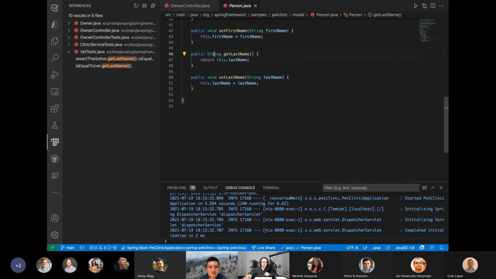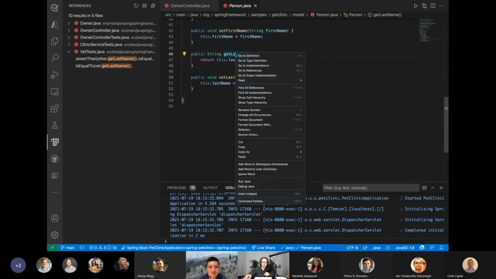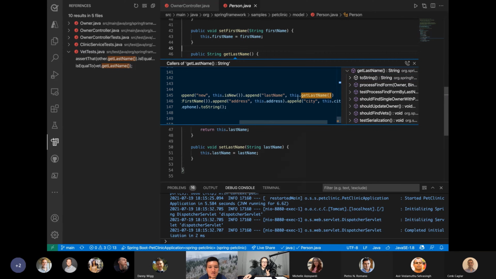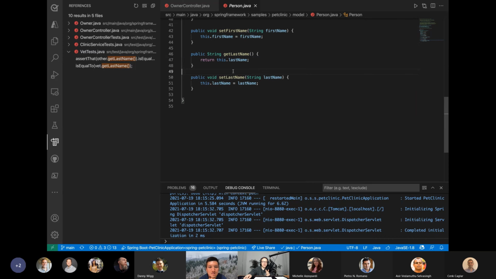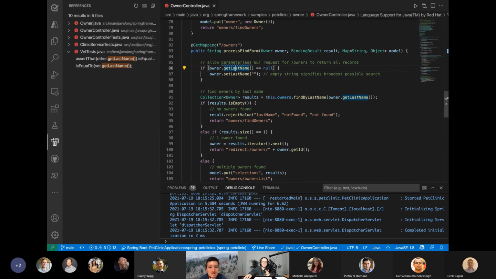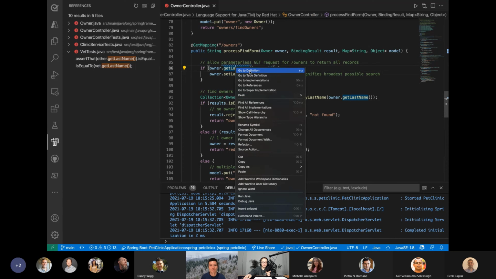I can also go into get last name. I can go get super implementations. So if I do have a hierarchy of implementation, I can also go peek call hierarchy. If I go peek call hierarchy here, it will go through there and find all of those references that I have. And the nice thing is here, check this out, show outgoing calls also. There's so many different ways that you can navigate inside your class. So that's show definition, type definition, implementations, references, super implementations, peek.